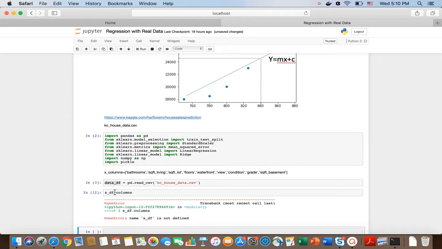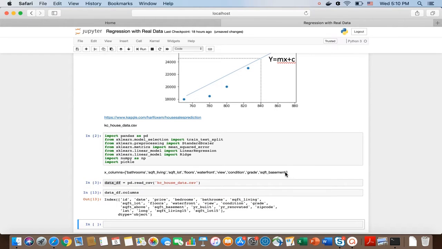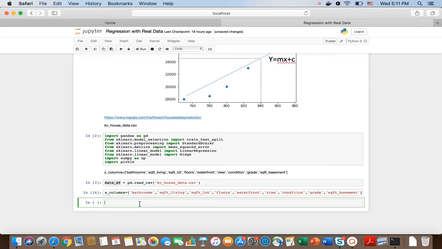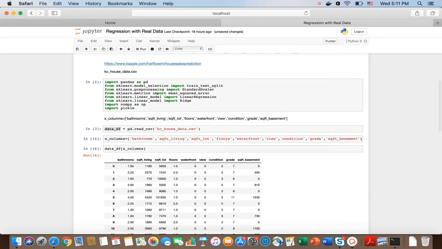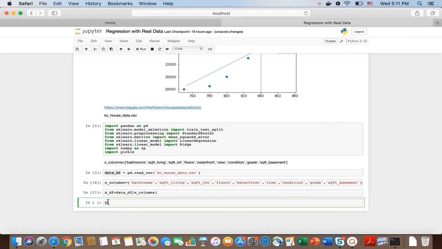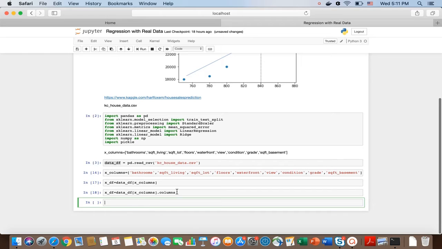xdf is still not prepared; it's data_df.columns. But we will take a subset of columns. Let's prepare the list of the column names that we want to take, x_columns, and then we take data_df with x_columns. Again, I have to get better with this typo problem. Let's take it as xdf, another data frame. And ydf equal to the other variable, price, the target variable which we want to predict. What was the name of the column?